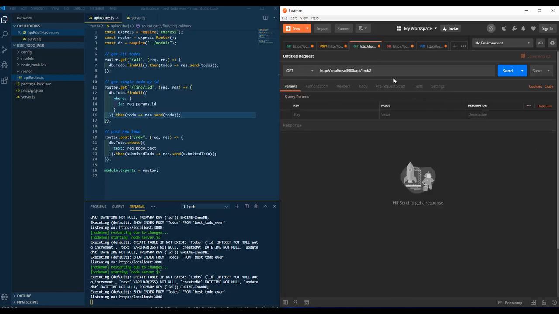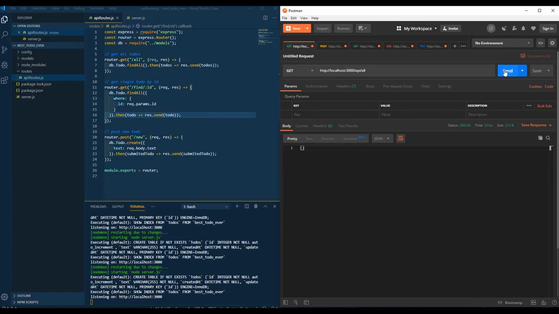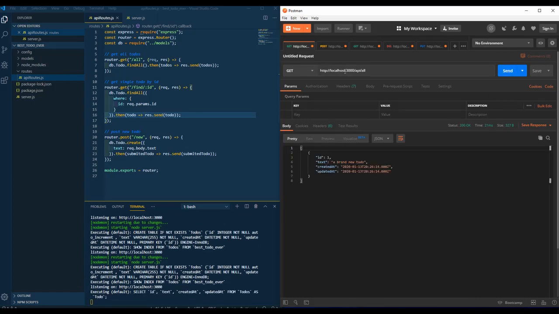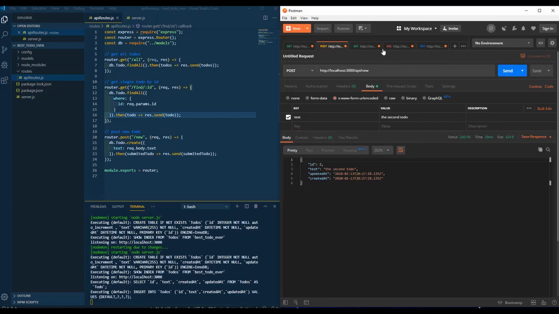So first thing, well, let's just get all of our to-dos and send this off. All right, we only have one. Let's post another one so we can get a couple more in here, some variety to play around with. All right, let's just add some random little text in here. This is a second to-do. Send this off. Let's just delete some of these other ones I'm not using. They're from old projects. I use a lot of the same endpoints.